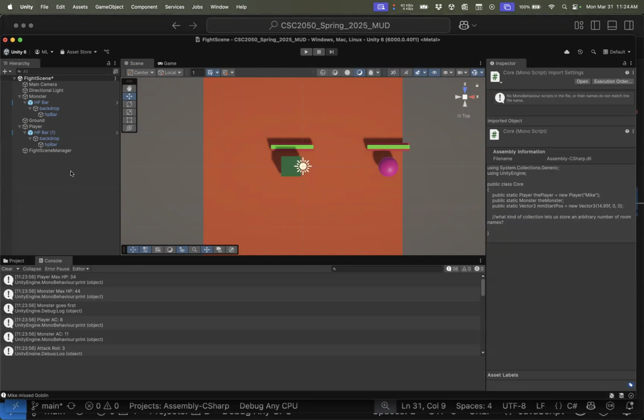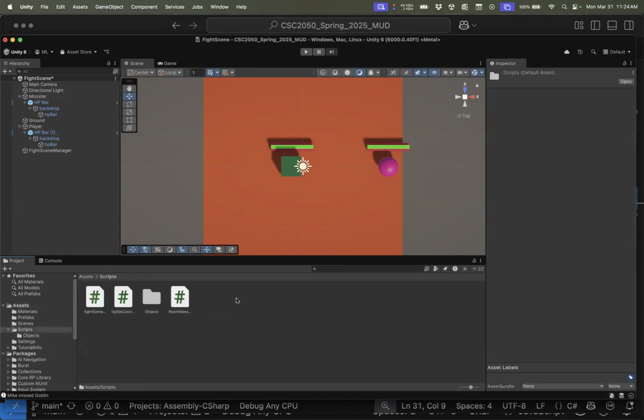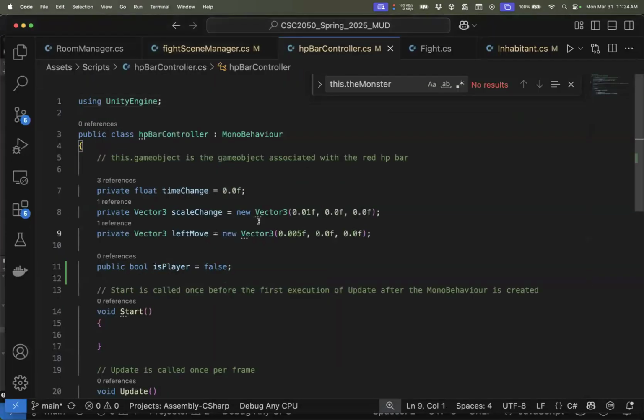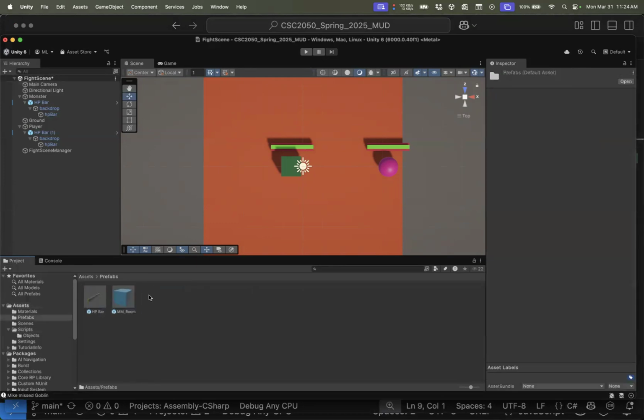Right now, our bar, let's go back to project. Scripts. All right, so in our bar controller, I also want to bring the prefab back up because we're going to be messing with some stuff in there.